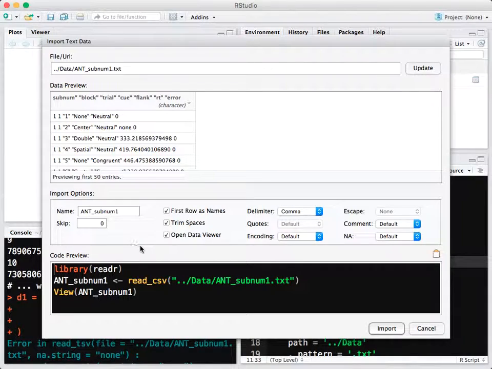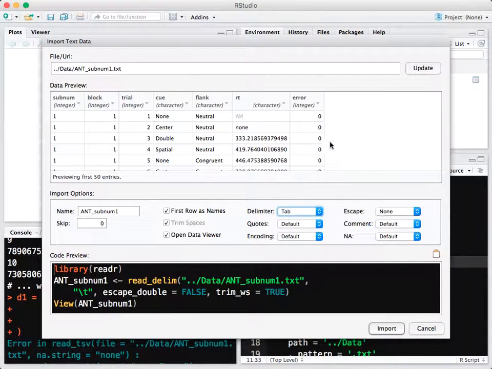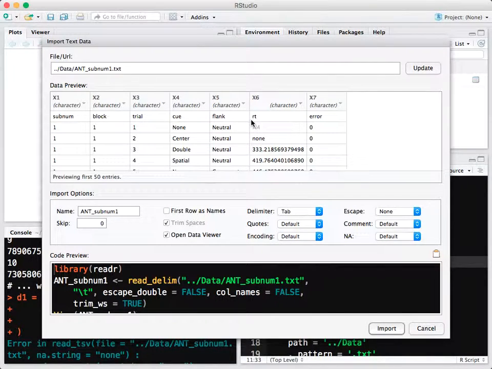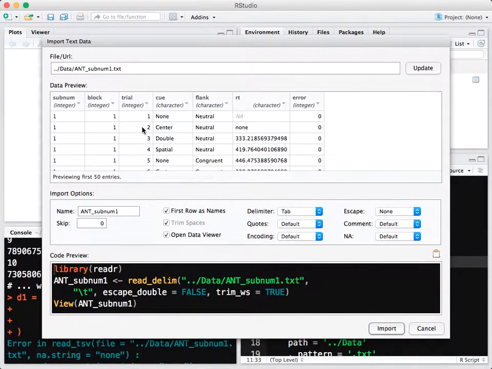So for example, right now it doesn't look like a nice spreadsheet. That's because right now it is assuming that it's comma separated values, but I know that it's tab separated values. And so it updates and it shows, hey, it found tab separated. Additionally, if I didn't have the first row being the header, I'd want this unchecked, in which case these would be considered entries. But those are headers, so I want to leave that checked.